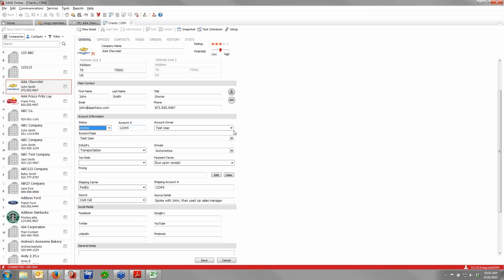Account number, and then who is the owner of this particular account. So me, I'm logged in as a test user, so I actually own this account. And then what sales reps are associated with this. So you might have a situation where you have multiple sales reps within your office that are attributed to an account. So you can tag multiple users associated with that so they can see all the same activity and get the same tasks for a particular client.